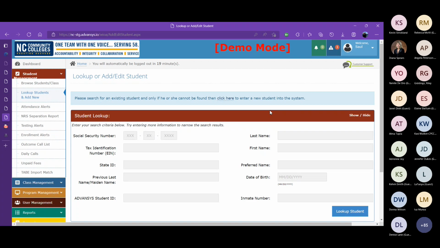In the past, and in many of the implementations we've done, not just in North Carolina, students were handled on a college by college or provider by provider basis. So you might have John Simmons working with one college, and then John Simmons is also working with another college, but those two records don't necessarily align. In ADVANSYS, there is one John Simmons, and each college interacts with John Simmons. So we're a student-centric system as opposed to a provider-centric system.